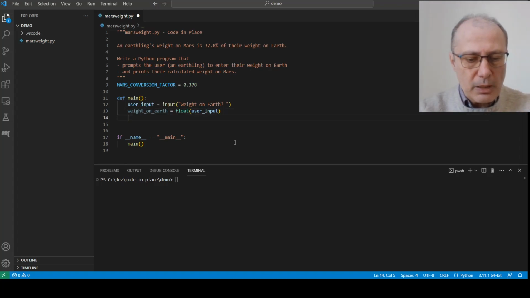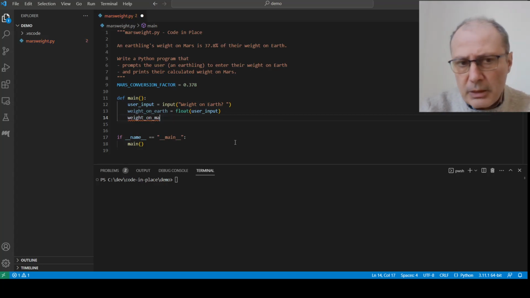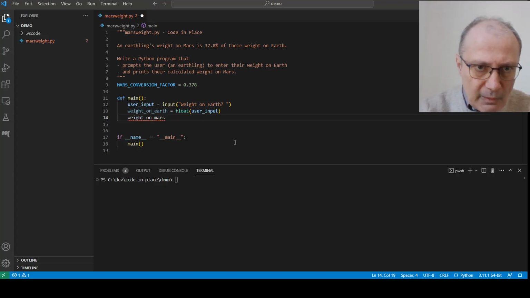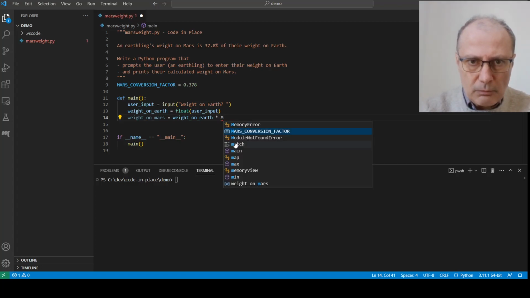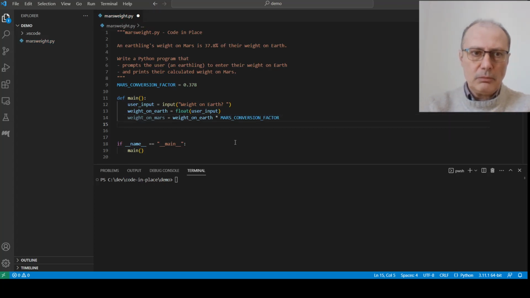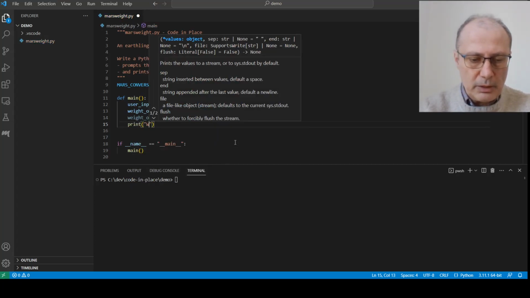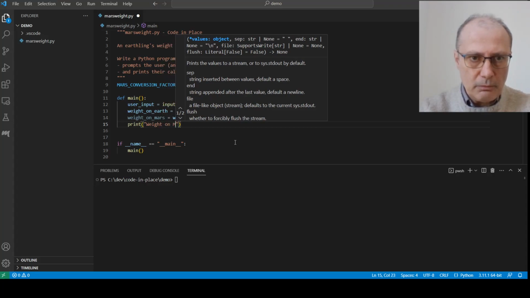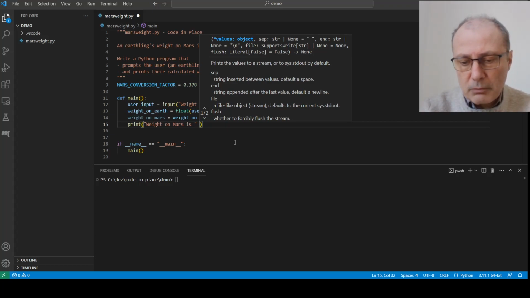Now we can create another variable, weight on Mars, representing the weight on Mars. That will be weight on Earth multiplied by our conversion factor, Mars conversion factor. Okay, now we have to print it. Let's print a message saying that the weight on Mars is, concatenated with the weight on Mars.